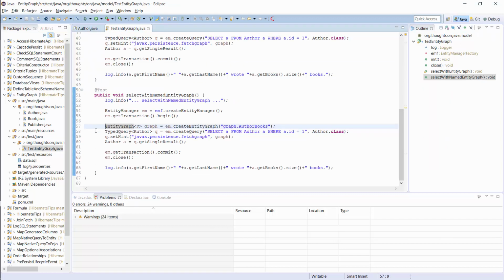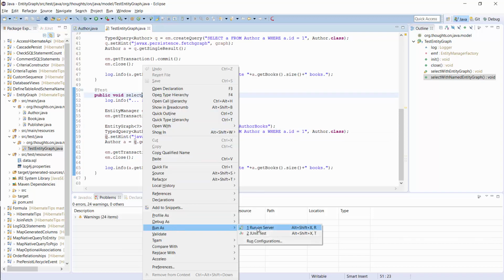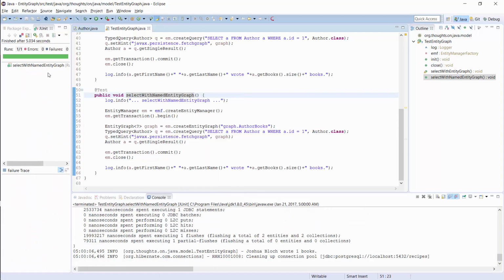You do that in 2 steps. First, you need to call the createEntityGraph method of the entity manager with the name of the graph to instantiate an entity graph. You can then use this graph instance as a query hint. As you can see, the test case was successful. Hibernate generated the same SQL query as in the previous example.